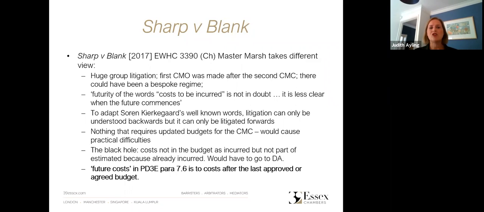And this is huge group litigation where the first CMO was made after the second CCMC. There's a big black hole of costs which had been incurred since the first CMO. And he said that future costs applied to costs after the last approved or agreed budget. So the effect was that he stopped the incurred costs clock running at the point of the first CMO, and any costs after that were future costs. So he was turning incurred costs after the last CMO into budgeted costs.